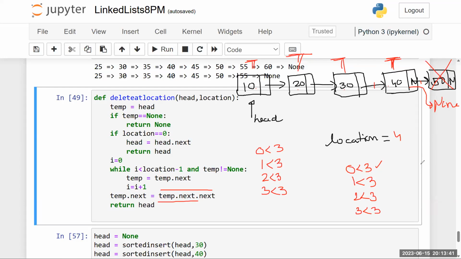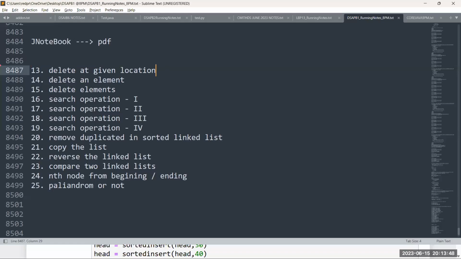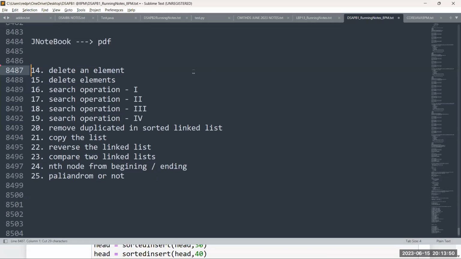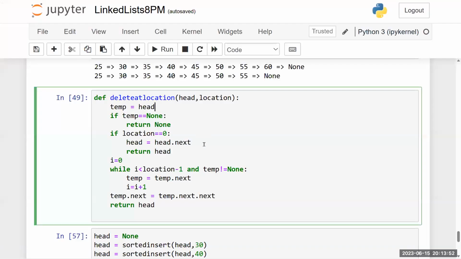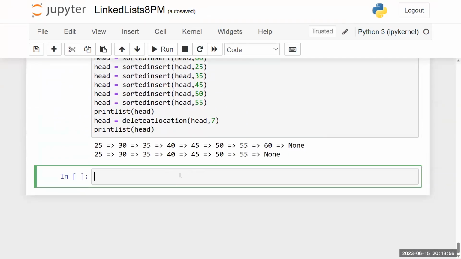Right. So this is the way we are going to perform the delete operation. Delete at various positions is clear. Now I want to delete an element. Let us see how we are going to do it. If I want to perform a delete operation, it is similar, but we don't have any location. In the previous case, we had a location. That's why it became very easy.